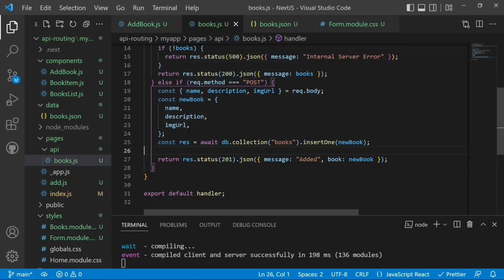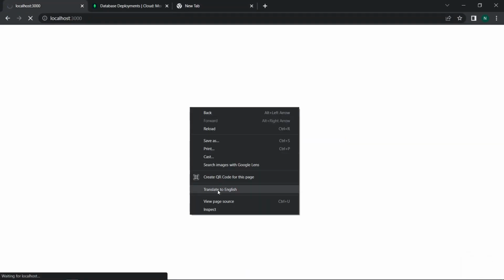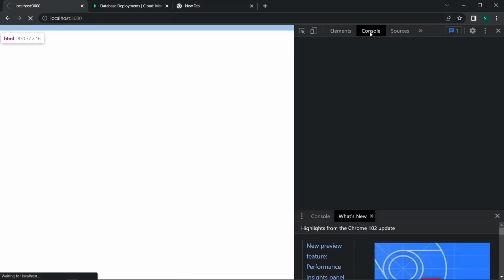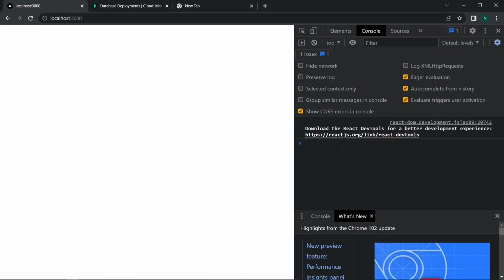So we can just save, and now we are generating a new book as well. If we now save and move on to the application at localhost 3000, you will see there will be nothing on the web page as of now. Even if we move on to inspect in the console, there will be nothing on the web page.